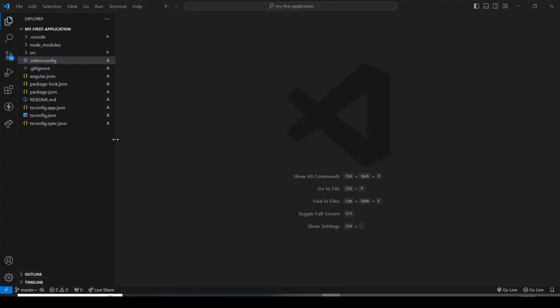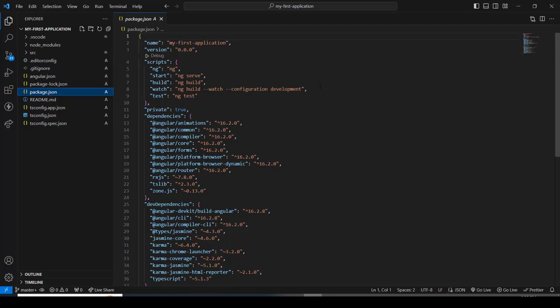Hi, welcome back. In our last video, we saw how to open the project in our VS Code editor. After opening your project, the folder and file structure look like this. Here you can see the package.json. This is a very important file. This is similar to the pom.xml in your Spring Boot application.